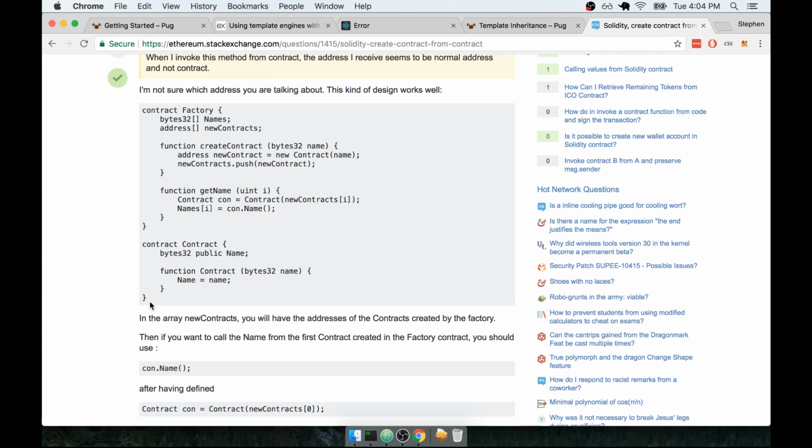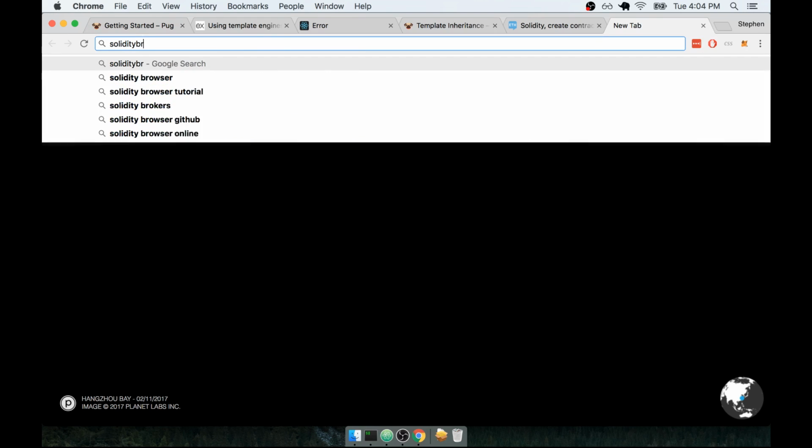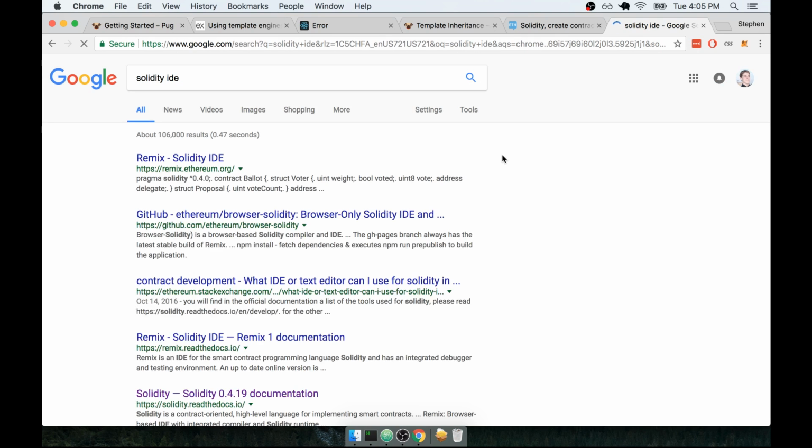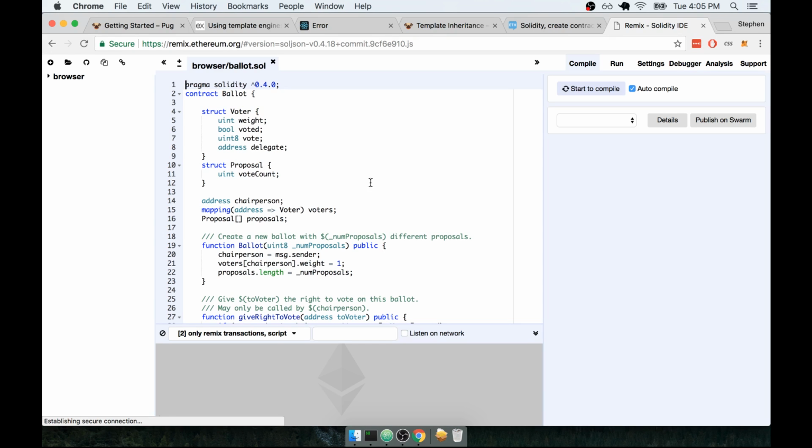Let's try testing this out in the Solidity browser and just seeing what happens. I'm not super convinced. Solidity IDE, there we go. I'm not super convinced this is going to work out too smoothly. So let's take a look and see what's happening.